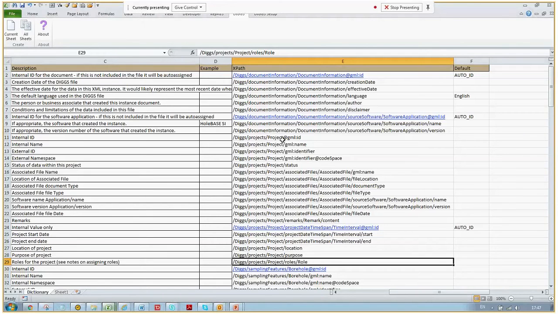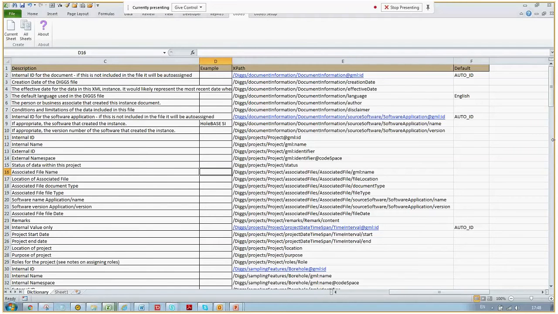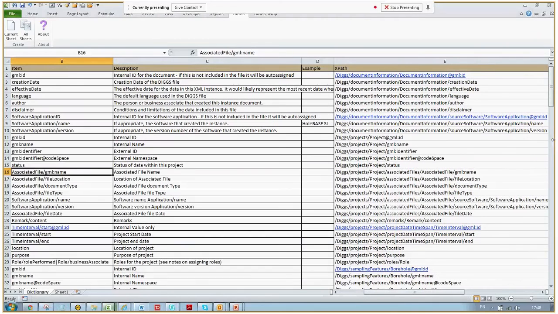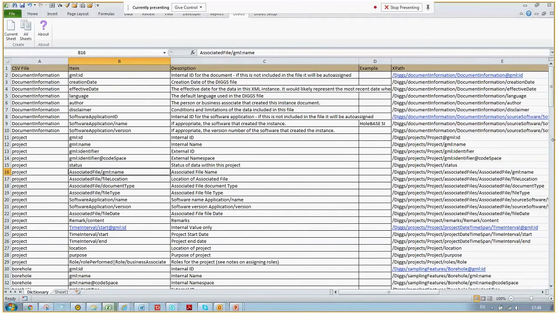So here we've said, actually, within the project group you've got an associated files, and then an associated file, and then a file name. Well, we can flatten that down so that in the CSV file it's just called project associated file /gml : name. So it's a bit of a mouthful, but if that's your column name in the CSV file, it will magically appear in the right place in the XML structure.